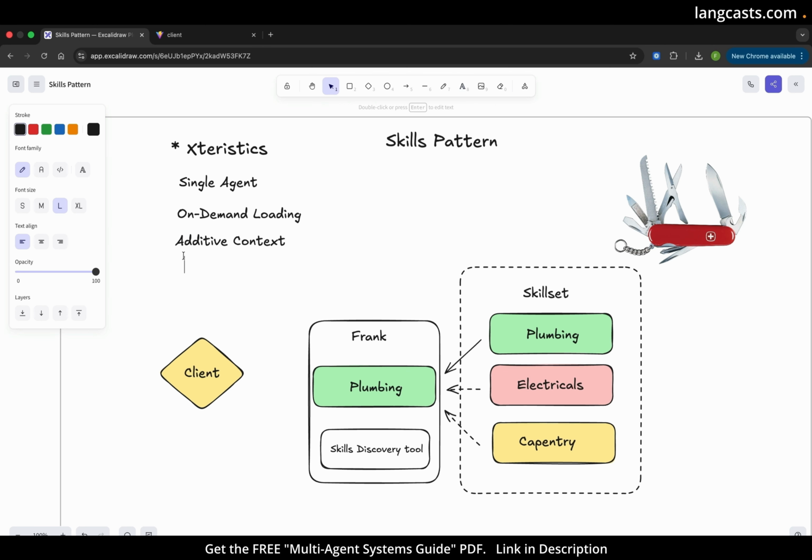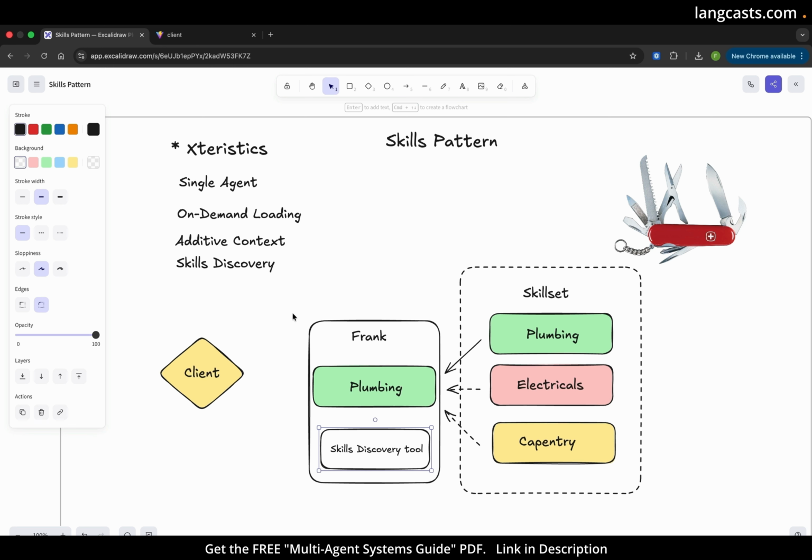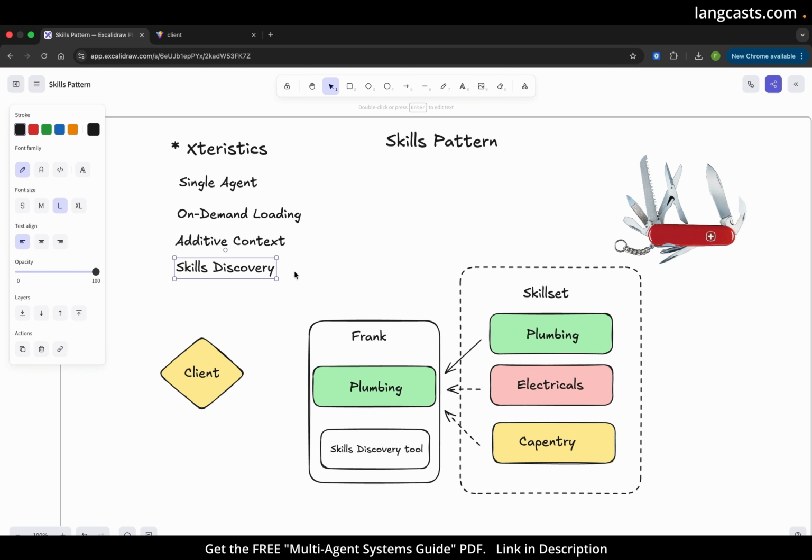Another thing is that you need a tool discovery system. Or more specifically, let us say a skills discovery system. The agent has to be able to discover available skills and select the appropriate ones. That's what this tool is meant for. It has to be able to select the appropriate skill for the job and also know which skills are available.